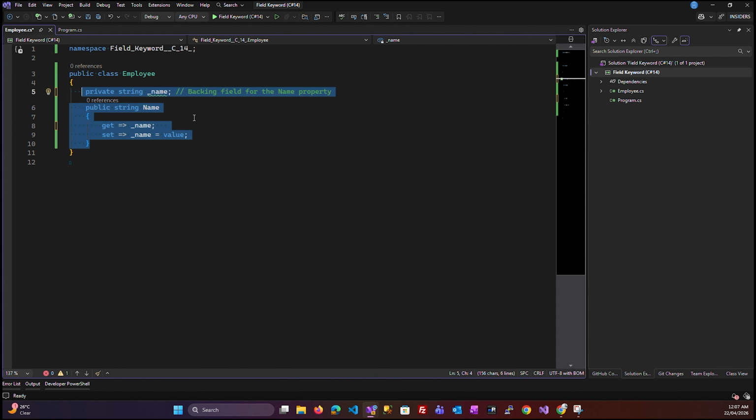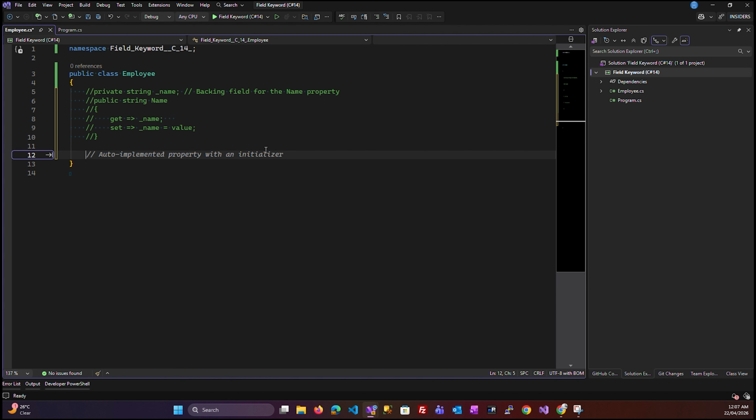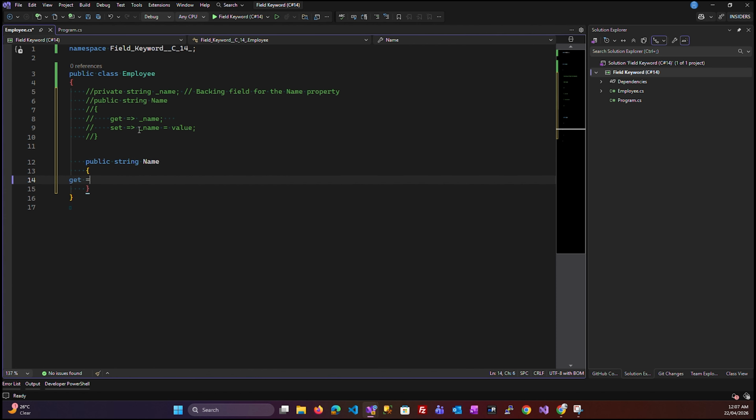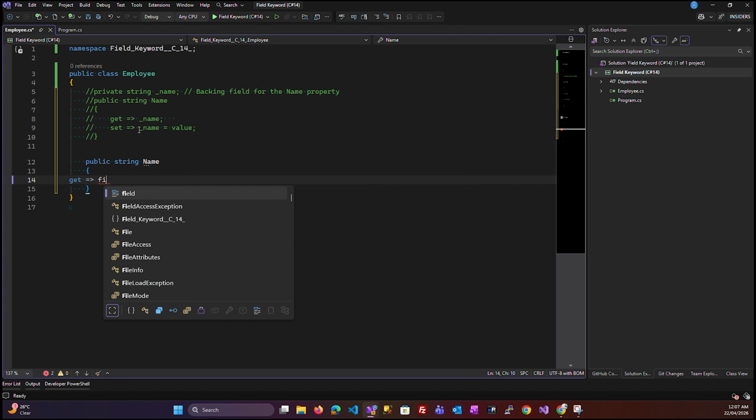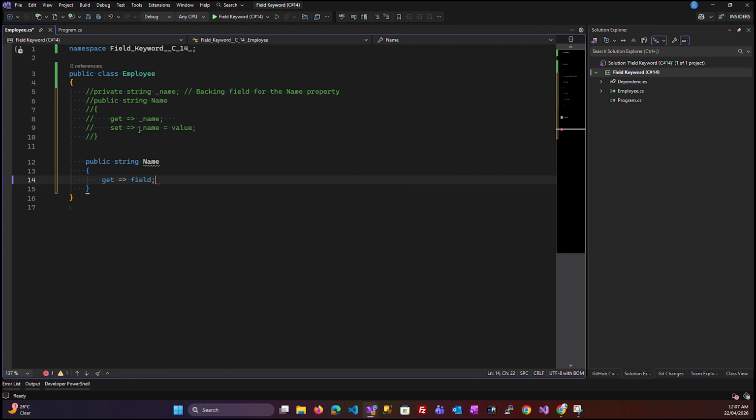So in C# 14, using this field keyword, we don't need to declare this line of code and the backing field for our properties. It will be very helpful for us. It will be like this, using the field keyword. Now it's nicer and clearer than the previous version.